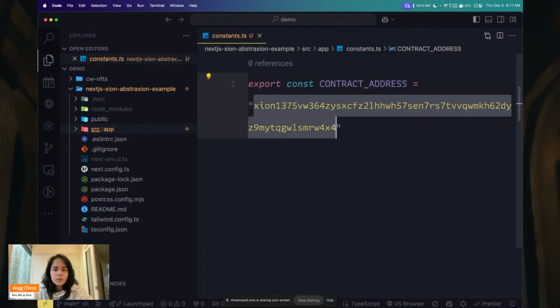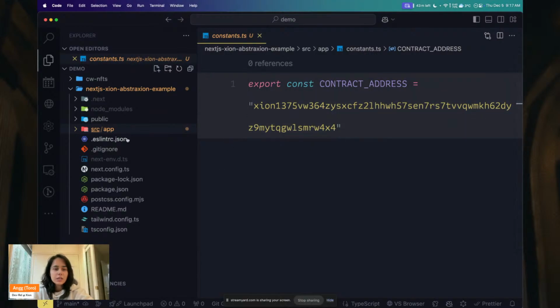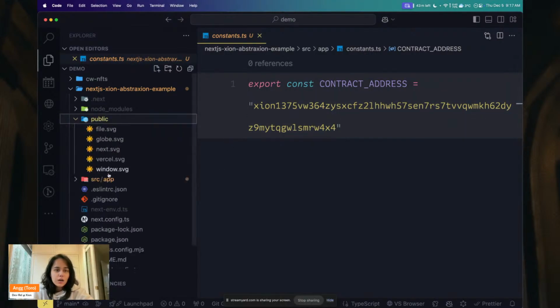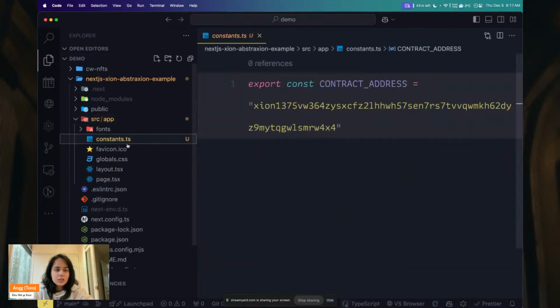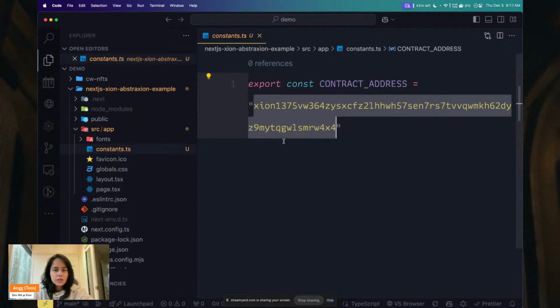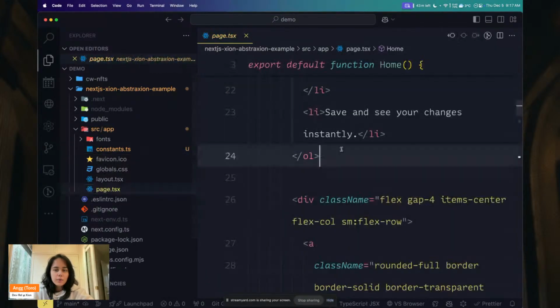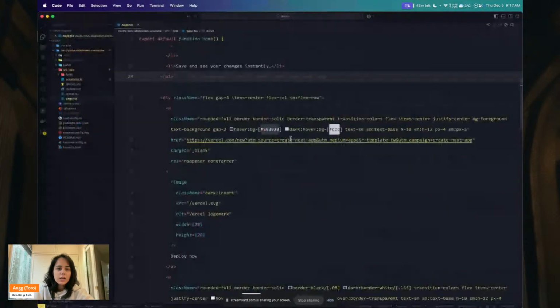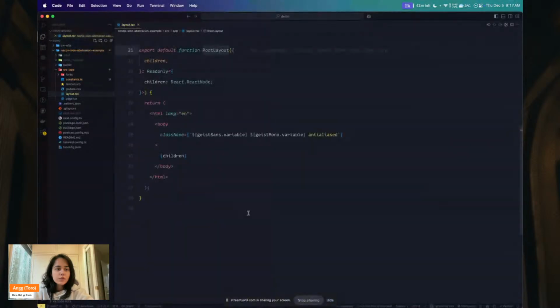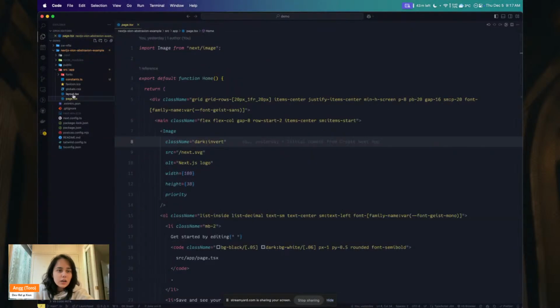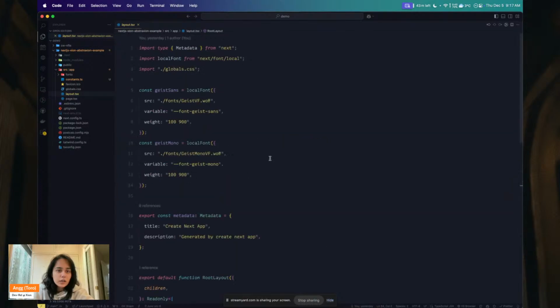So we're going to start with this, and we're going to try and interact with the application right now. The first thing to do when you have just created your application is, first, make sure that the contract address is set up correctly. Second, we're going to look into our page and we're going to import our abstraction SDK. So this is the layout.tsx and this is the page.tsx. All of the providers always go into layout.tsx when you're working with Next.js.